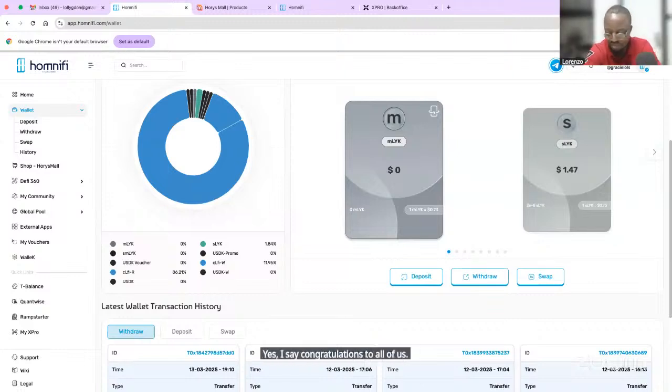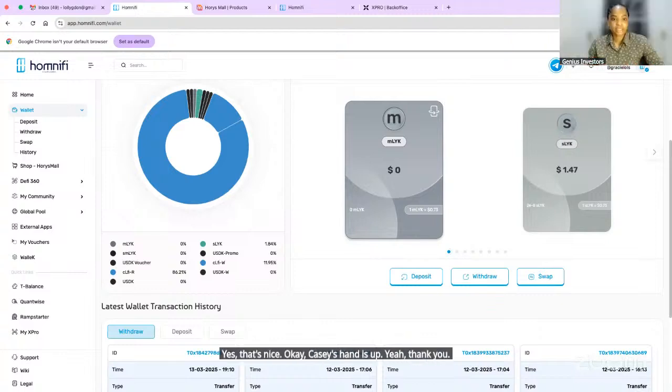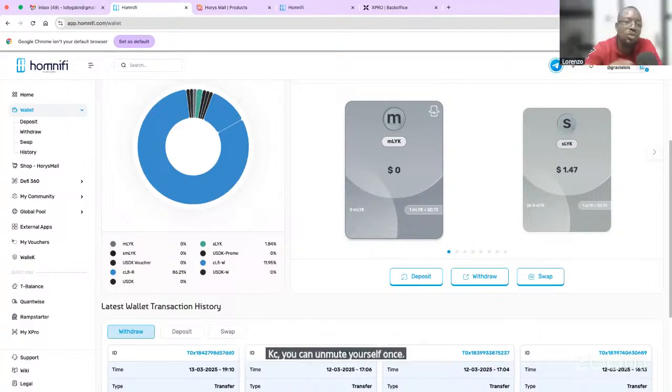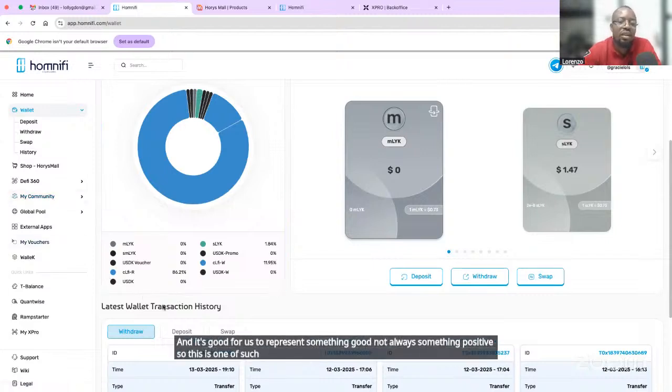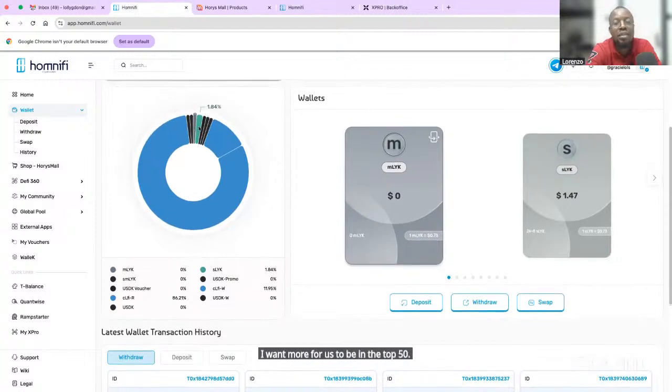Casey, you can unmute yourself and speak. Yeah, it's good too for us to represent something good, not always something opposite. So this is one of such. It's a collective victory, or a collective effort, so to speak, because the game is still on. Wow. And more of us should be in the top 50 globally. Thank you, Christy. So over to you, Casey.